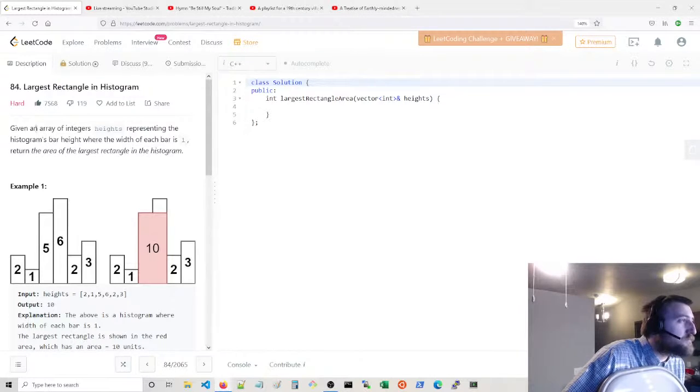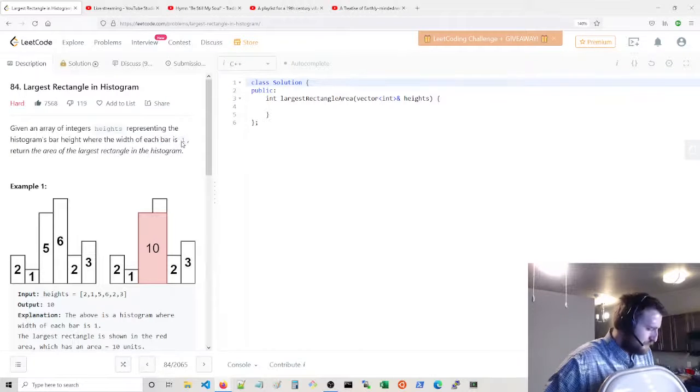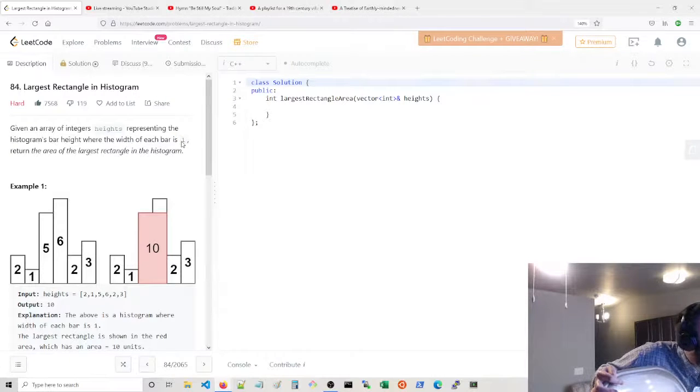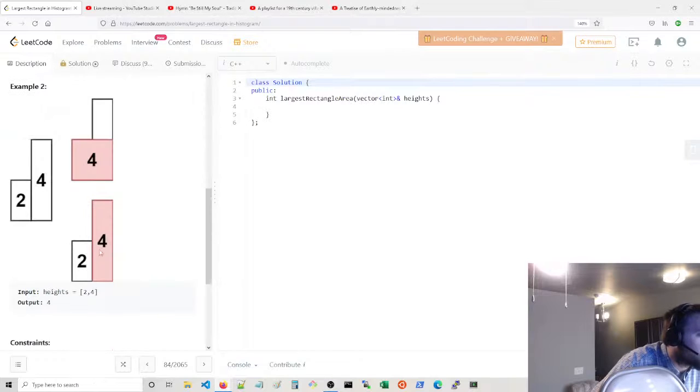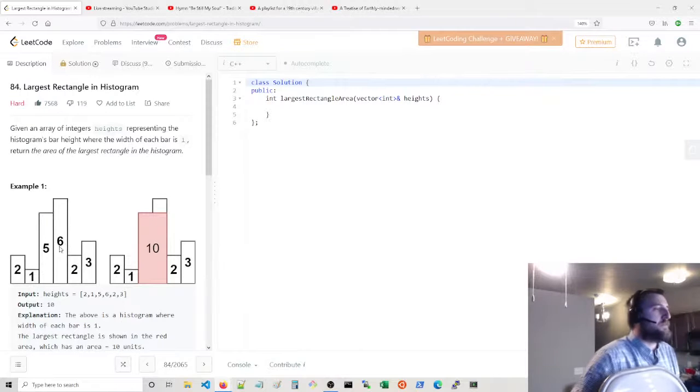Largest rectangle in histogram. Given an array of integers heights representing the histogram's bar height where the width of each bar is 1, return the area of the largest rectangle in the histogram. So you have a picture: 2, 1, 5, 6, 2, 3. The largest one is, oh, excuse me, 10, yeah, between 5 and 6 is 10. I take it back, sorry, I understand now.